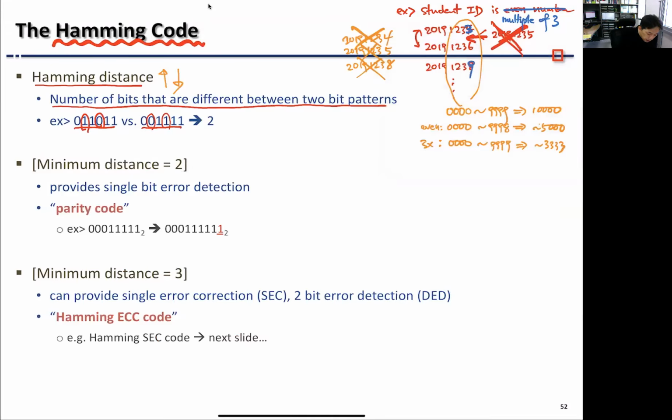Now, if we say the minimum Hamming distance, the minimum distance between two valid numbers, is 2, then it provides single bit error detection. I can detect a 1-bit error. So let's look at one very famous and popular example, which is called the parity code.